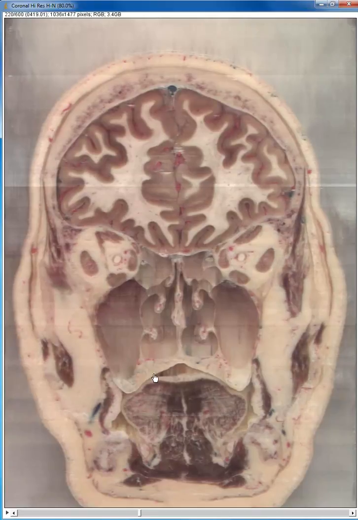All of the paranasal sinuses drain into the nasal cavity, which is located right here. This is the nasal cavity. You can see that there are three paired prominent bones in the nasal cavity located laterally. This is the inferior turbinate bone, this is the middle turbinate bone, and this is the superior turbinate bone.